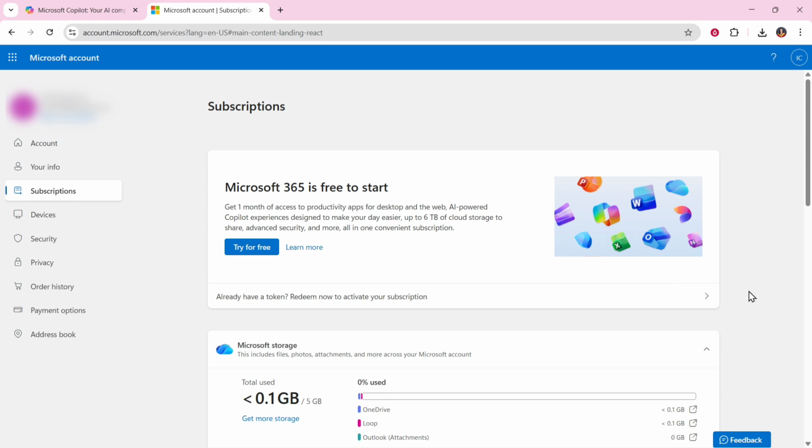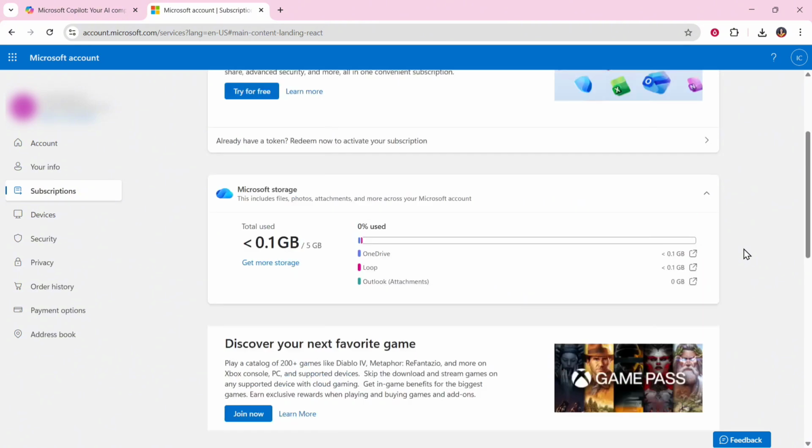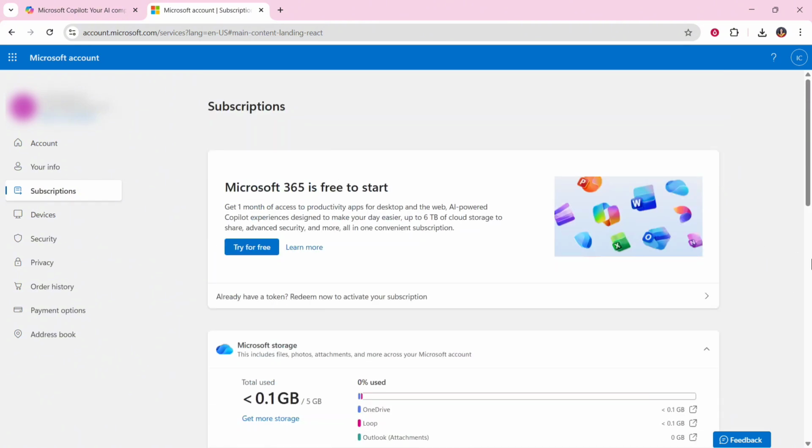So from here, go ahead and look for Copilot Pro in the list and click Manage and then select Cancel Subscription. Follow the prompts to confirm and you may choose to turn off recurring billing or cancel membership. Once confirmed, you'll receive a cancellation notice.